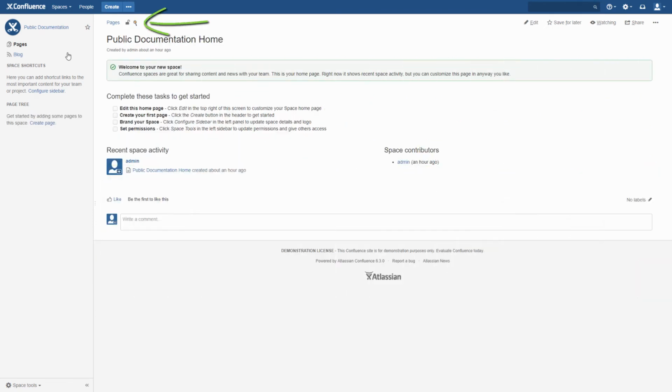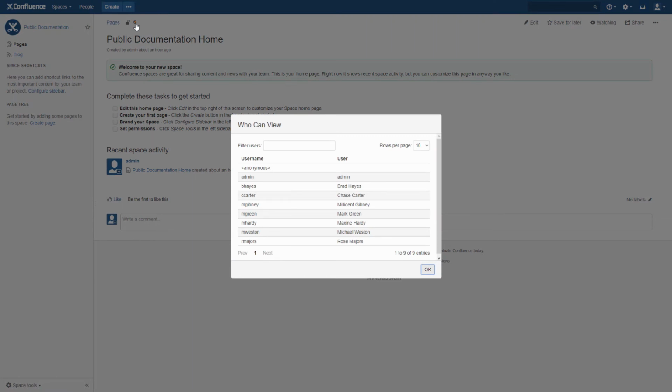The Ultimate Permission Manager app includes another handy tool, the Who Can View button. This button is enabled by default, but you can disable it in the configuration menu of the Ultimate Permission Manager app. The Who Can View button can be clicked by any logged-in user and shows the list of users who can view this page.